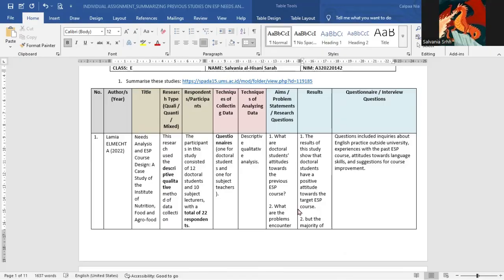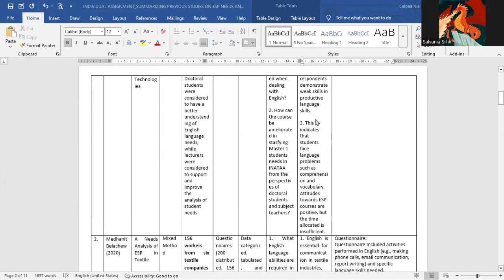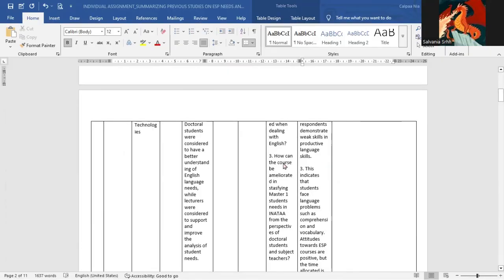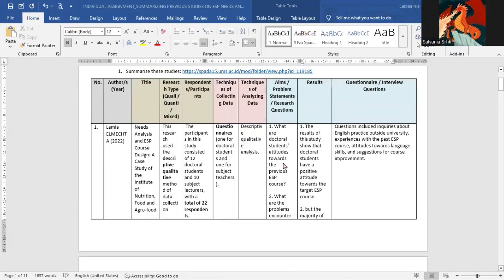The result of the study showed that students face problems in text comprehension, technical vocabulary, and writing and speaking skills. However, they showed a positive attitude toward ESP courses, which are expected to be tailored to better meet their needs. The study recommends increasing teaching time and material and involving lecturers in curriculum development.